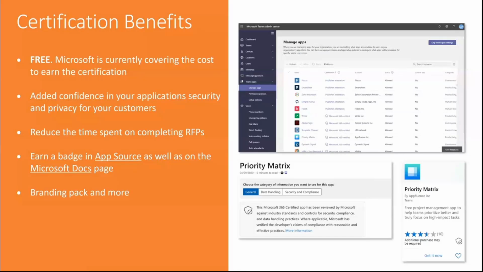We should call out what the benefits are. It doesn't cost anything right now. We're covering the cost to earn the cert. There are a lot of screenshots here for Teams, and it will be the same for the Office add-ins. You can see it has a badge saying this app has been certified and reviewed, and there's also the ability to have a whole bunch of information on the types of things your organization does with the data, and that's the data handling and security compliance. That's one of the steps in this process.